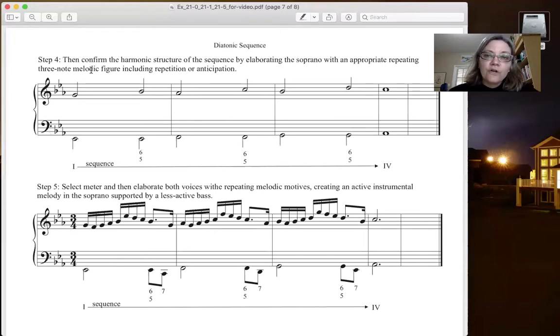So step 4, you confirm the harmonic structure of the sequence by elaborating the soprano with an appropriate repeating 3-note melodic figure. That means that if you're leaping, in this case we're leaping, you have to make sure it's part of the chord. So in this instance, this chord, because we know this is a 6-5 chord, is going to be C, E flat, G, and B flat. So that skip step figure has to make sure it has a B flat, has one of those chord tones in it. In this case, it's a B flat. Okay, so it could have done a double skip because it would have gone to a C. So as long as you're leaping to a chord tone, we still need to remember about our chord tones.